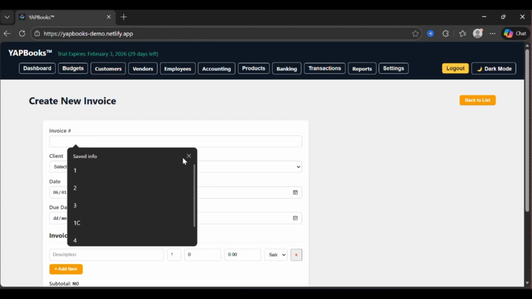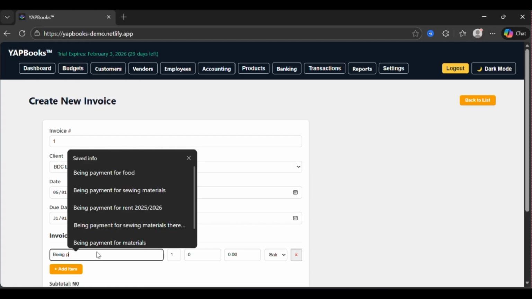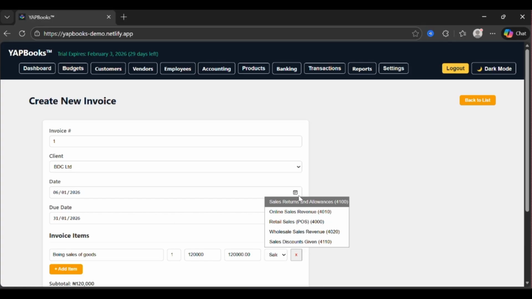Next, you go to the Customer Invoice submodule and click the Create Invoice button. This opens the screen to record your invoice. Enter the necessary details including invoice number, select the client you just set up, enter the invoice date, the due date, the description, quantity, amount, and pick the right revenue account from the chart of accounts and save the invoice.